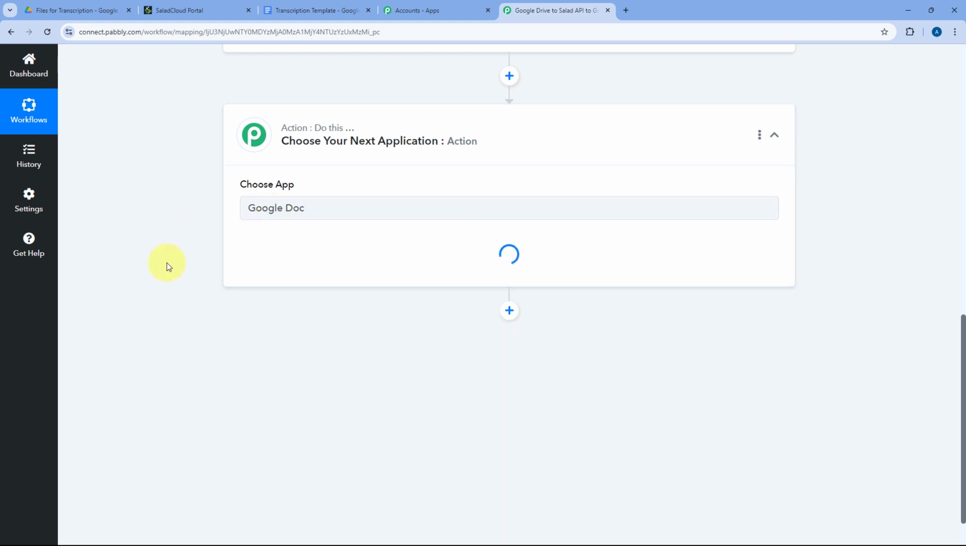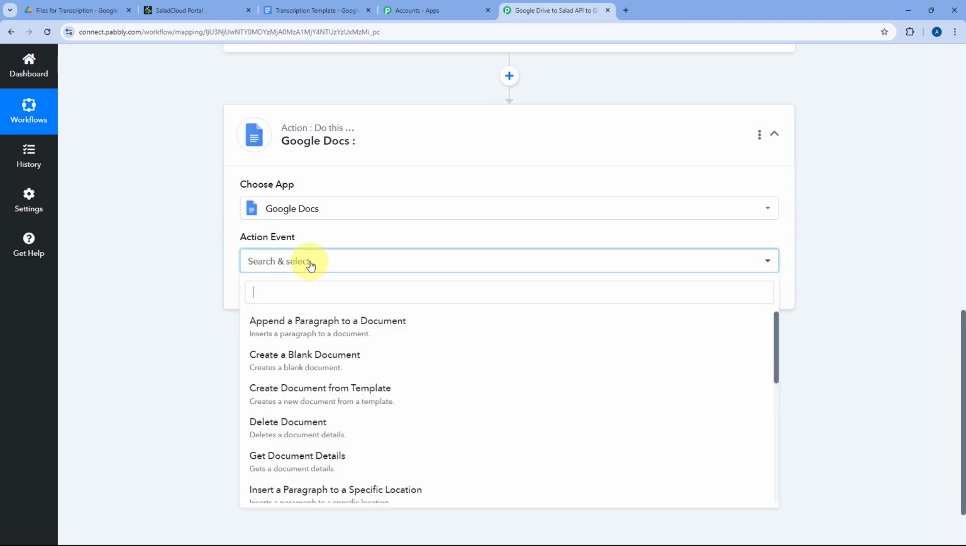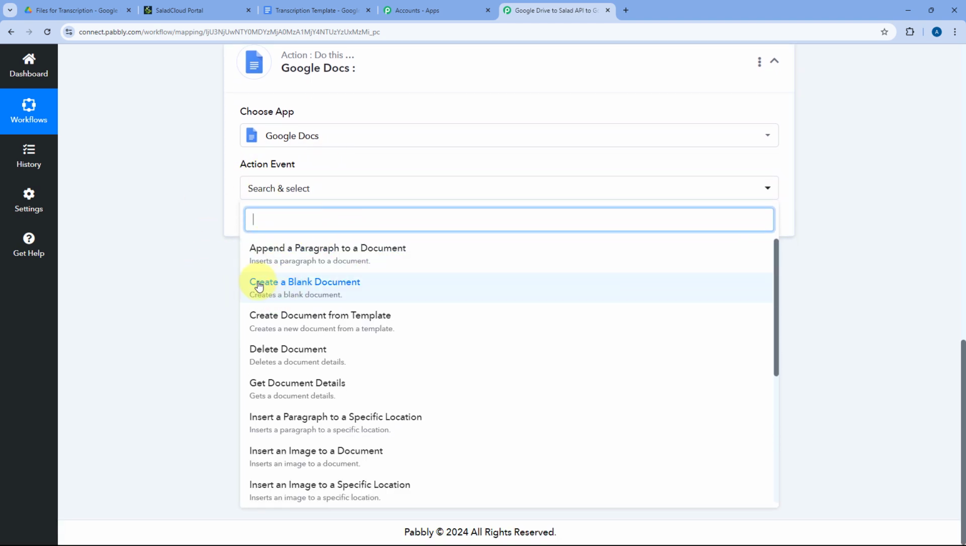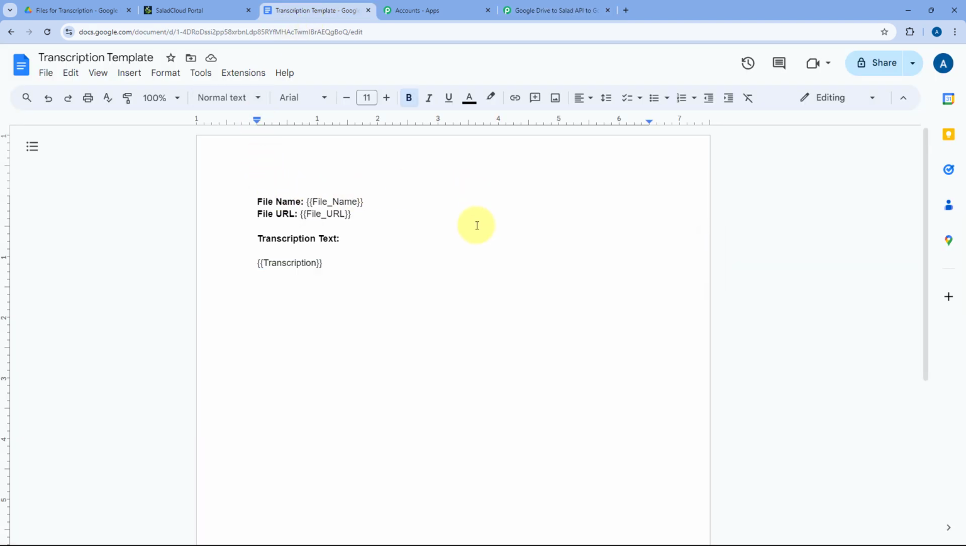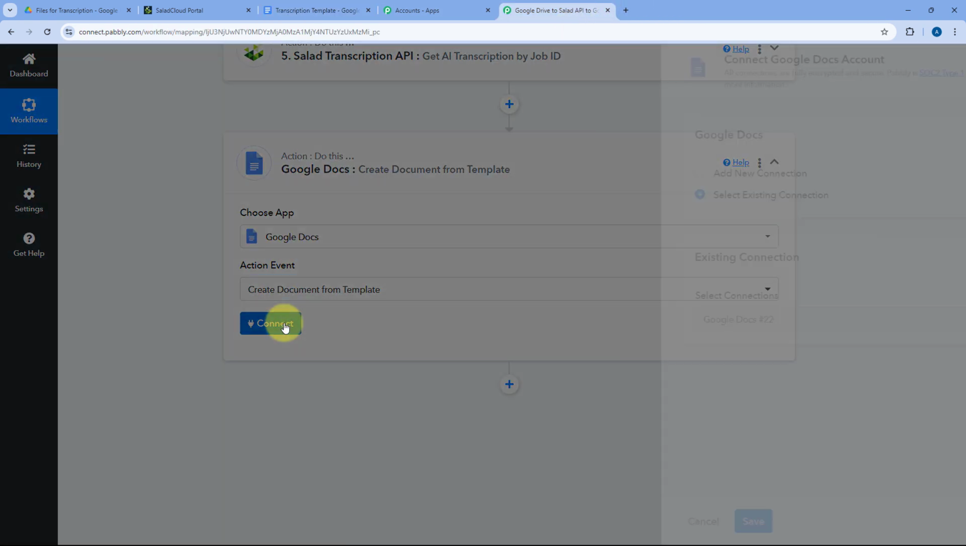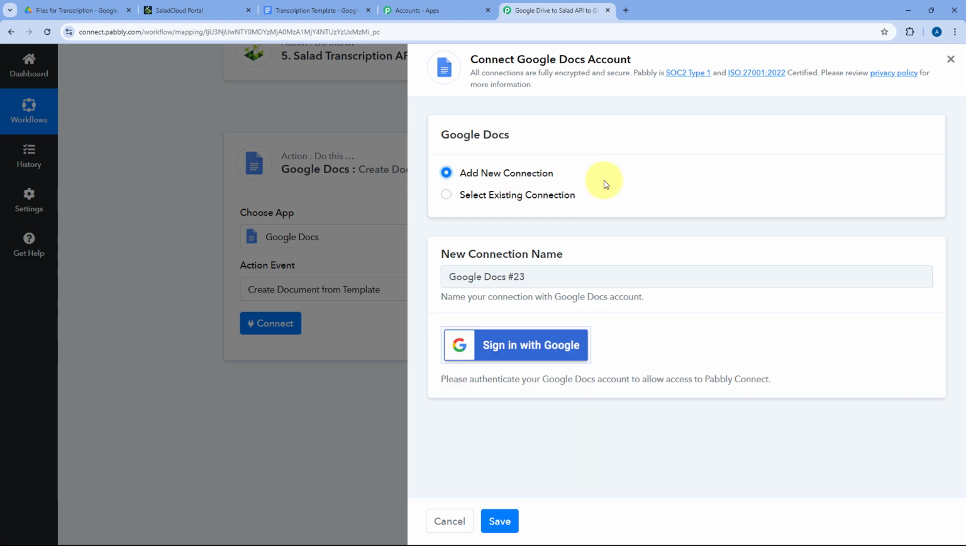Just select it. After selecting Google Docs, in Action Event from the drop-down, select the action event as Create Document from Template, because we have already created a template over here. We just want to enter some details and create a new document out of it. Then just click on Connect and select Add New Connection.